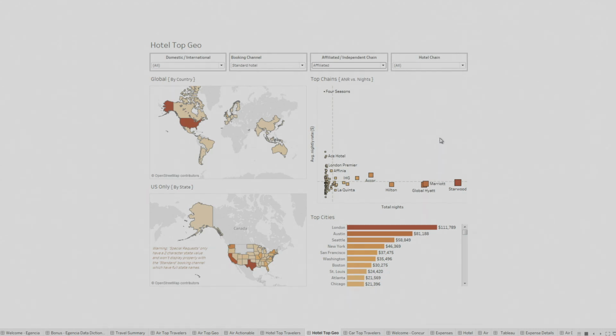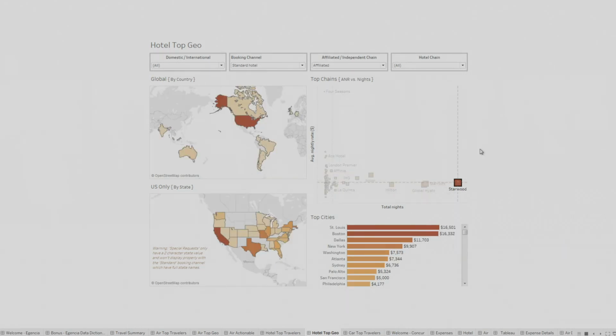As I filter to only the affiliated hotel chains, I now see that Starwood, Marriott, and Global Hyatt are my top hotel chain vendors. If I'm interested in learning more about any of these, I can select, and everything in the dashboard is filtered according to my selection. I can see by country and state where travelers are staying in Starwood properties, in addition to the top cities that they're staying in.